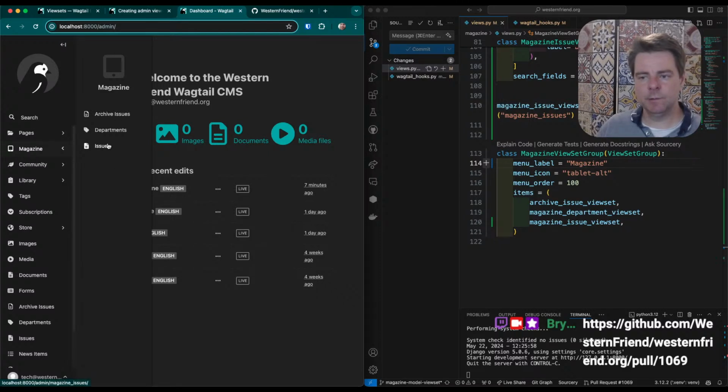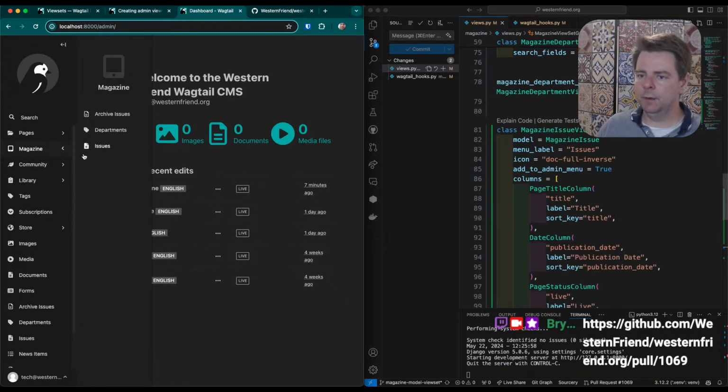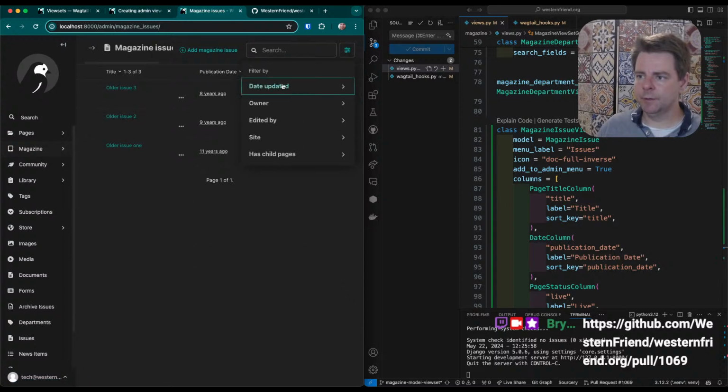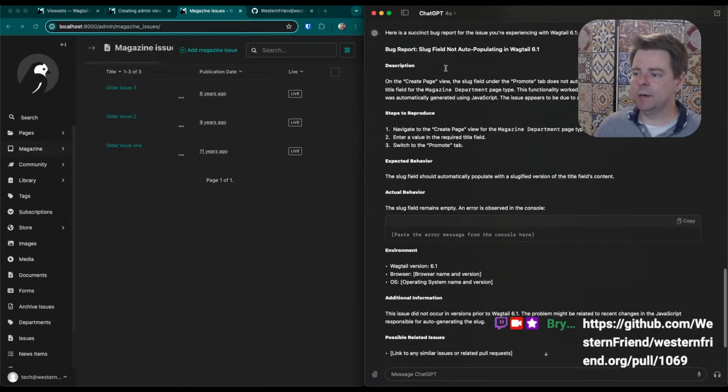I like it. Later we might add a magazine articles listing that has more advanced search and filtering capabilities. When I do go to issues, the filters are pretty generic. Date updated, edited by, site, and has child pages. I don't know how to remove the site, like disable that, for example. Oh, maybe open up feature requests. Let's do that now. So here's how we will open the feature request real quick. Actually, not a feature request, but a Stack Overflow issue.